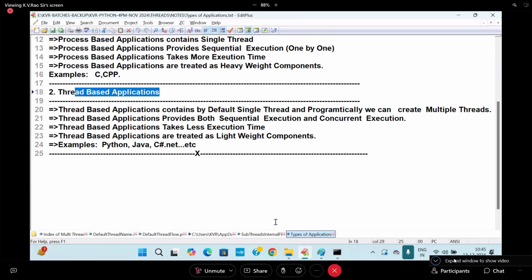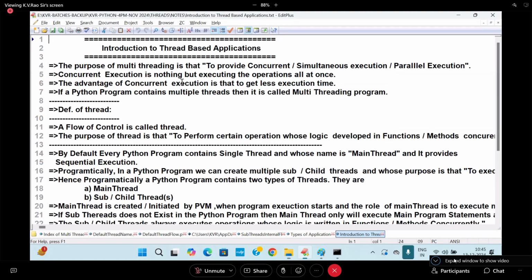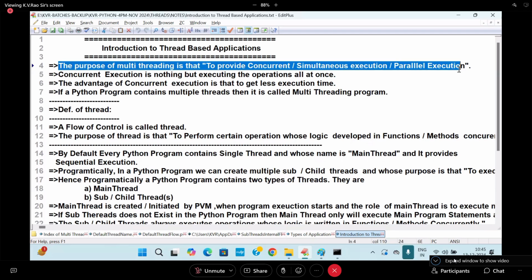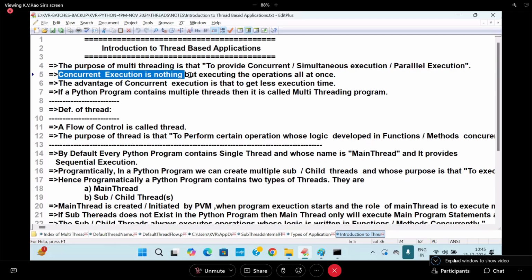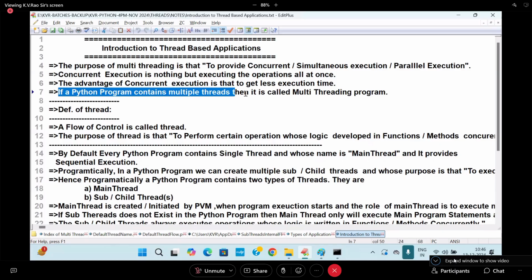I want to show you one more thing, thread based applications. Now our present topic is multi-threading, which means thread based applications, and we need to learn it. The purpose of multi-threading is parallel execution. Concurrent execution is nothing but executing the operations all at once. The advantage of concurrent execution is getting less execution time. If a Python program contains multiple threads, then it is called a multi-threading program.